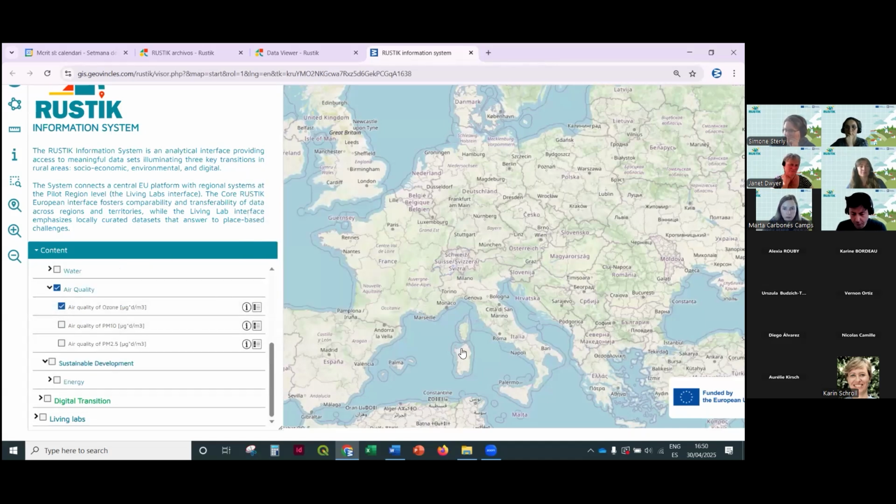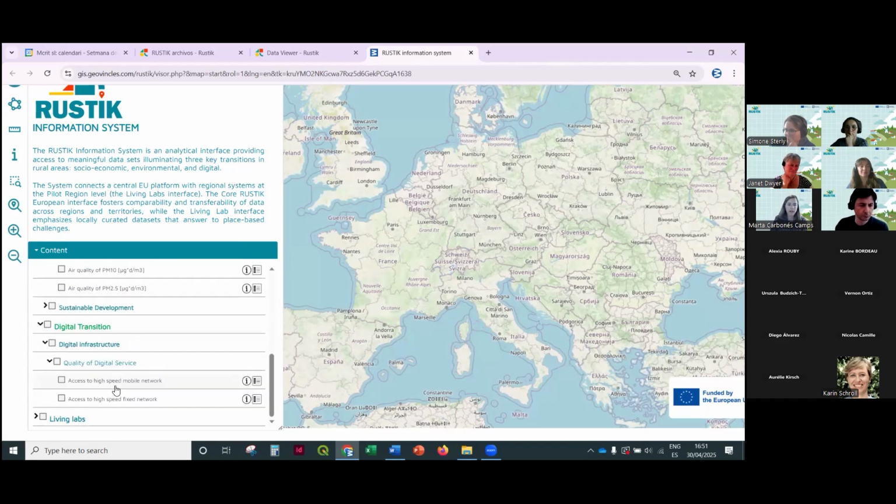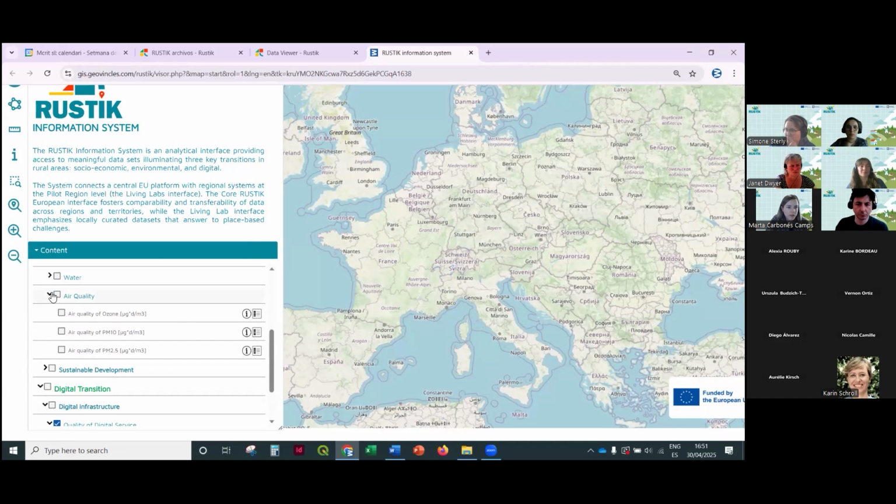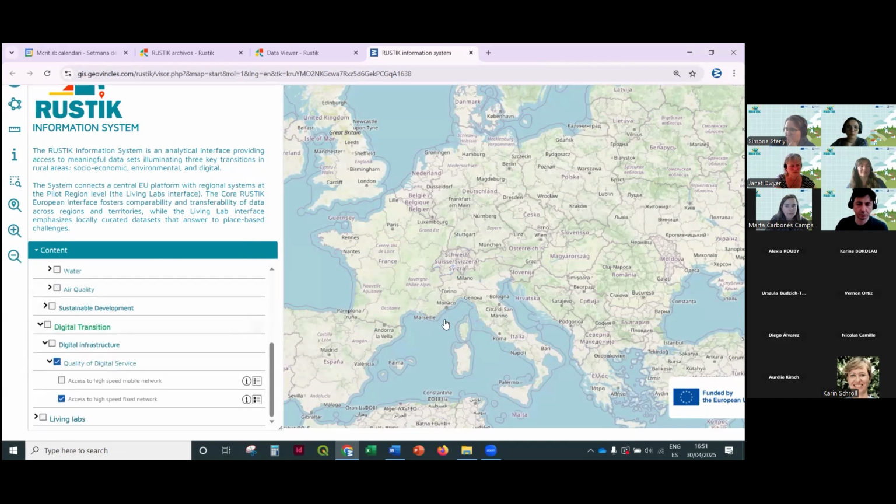I don't know why this one is not charging now, but it should. And then for the digital transition, we don't have that much data available. For the moment, we have the access to highest speed mobile network and the access to highest speed fixed network. I will close this one because it doesn't seem to work. And we are trying to find new data for the digital infrastructure and also for the digital services.